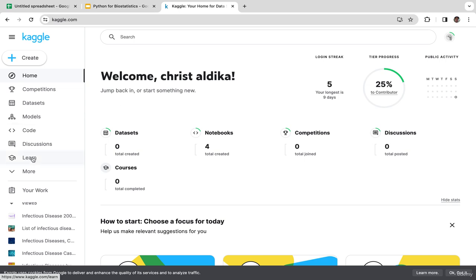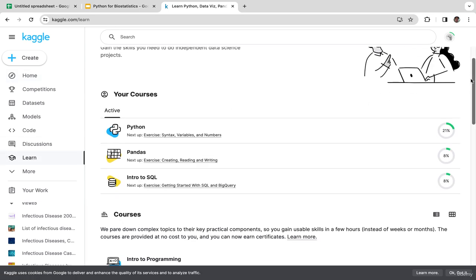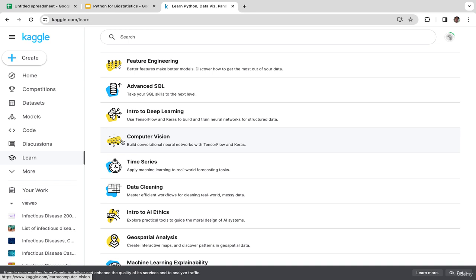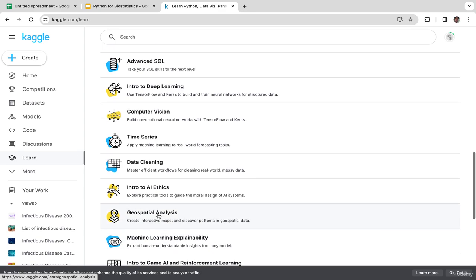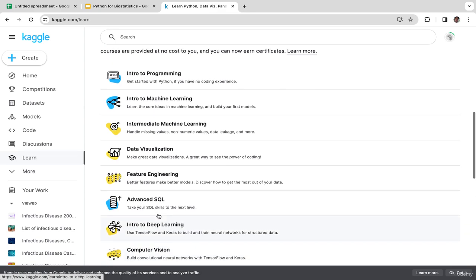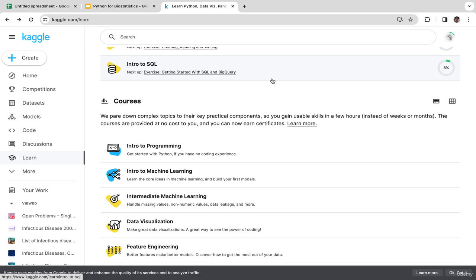If you click on learn, as you can see, there are many different courses available for free. Look at this. We have computer vision, time series, data cleaning, intro to AI ethics, geospatial analysis, and still many more. In addition to that, Kaggle also hosts data science competitions.